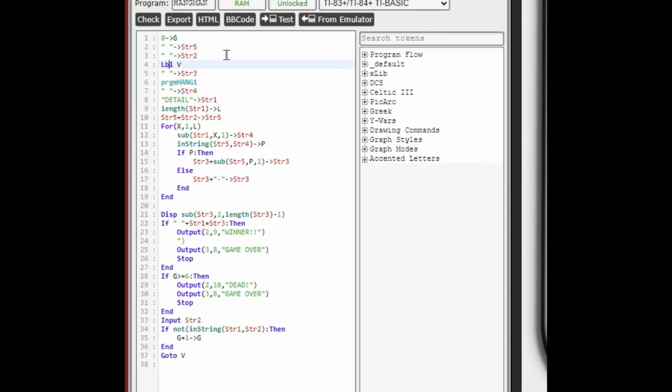I have a label V here. It was just arbitrary. And then at the bottom I say go to V. And so this basically loops until it encounters a stop, like when the game's over or when you win or when you lose. And then inside this program, I initialize string 3.